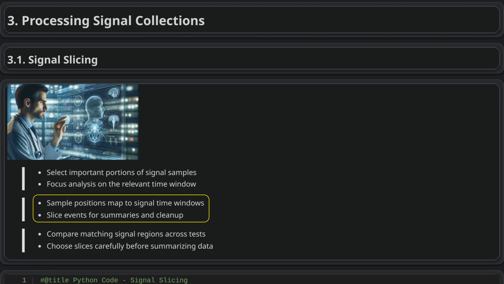Signal slicing means selecting specific sample positions from a dataset, often corresponding to a time range or operating condition. In sampled waveforms, this lets engineers focus on the part of the signal that matches the event being studied, such as early contact bounce or later stable operation in a relay test. By isolating these segments, you can compute useful measures like overshoot or average voltage, while excluding irrelevant data such as startup noise.